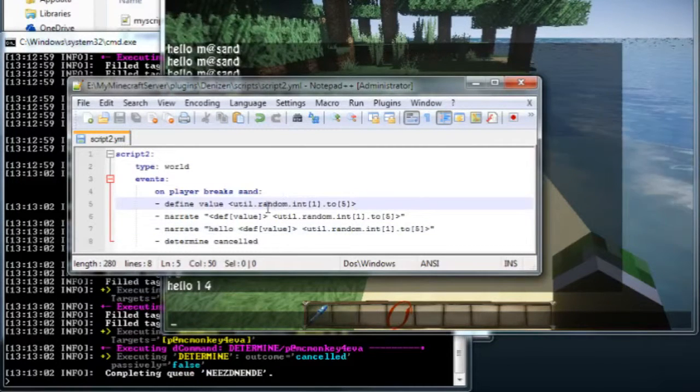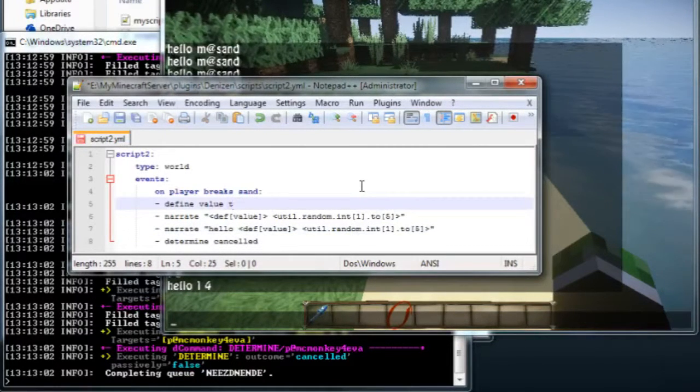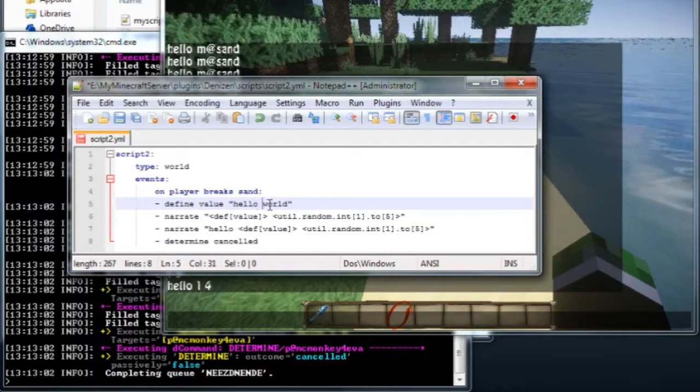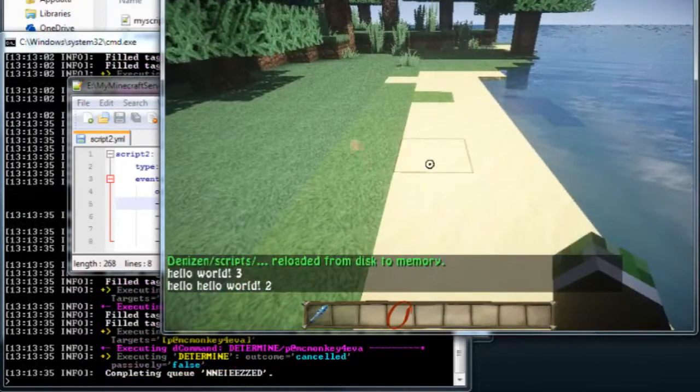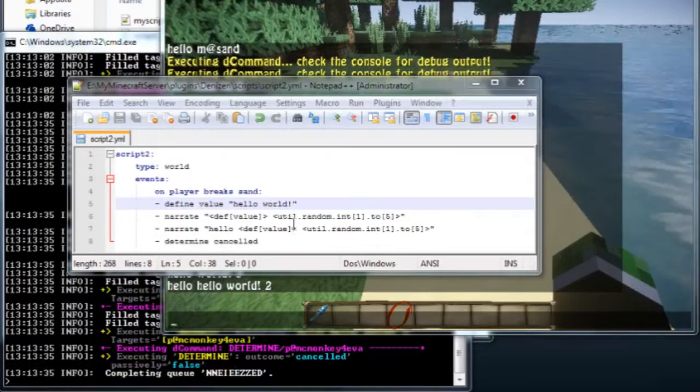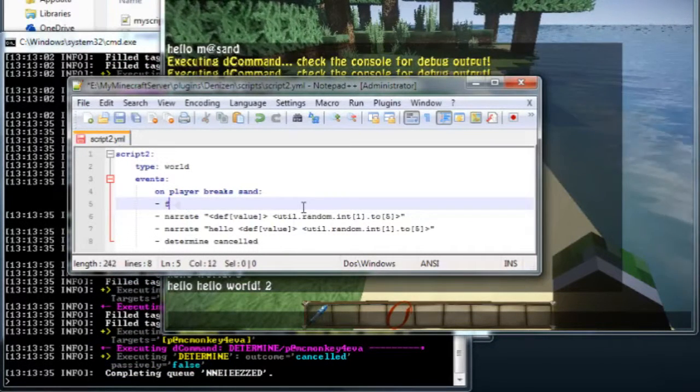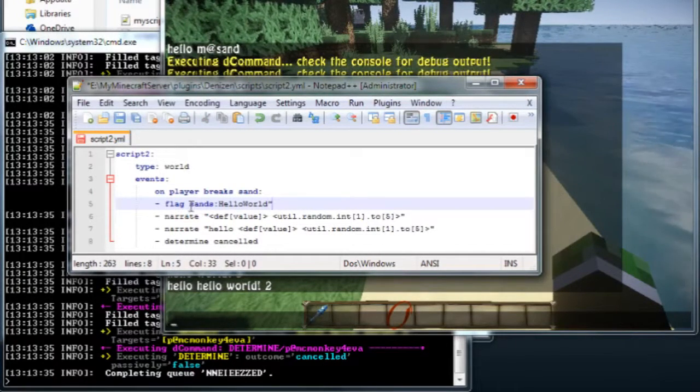And again, it's pretty straightforward. You can put any information here you want, like hello world. You could put values in quotes if you want spaces, of course. And if we try that, it says hello world each time. Also, you can do the same thing with flags. Flag sans hello world. If you want spaces here, you put quotes around the whole thing rather than just around hello world.